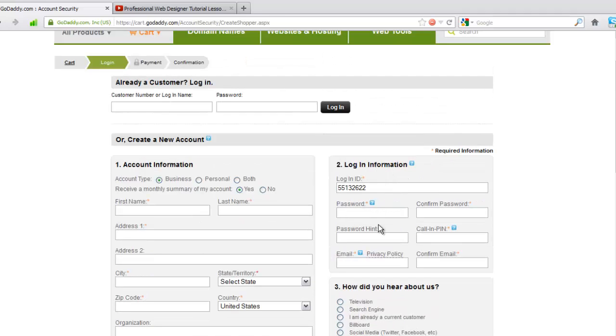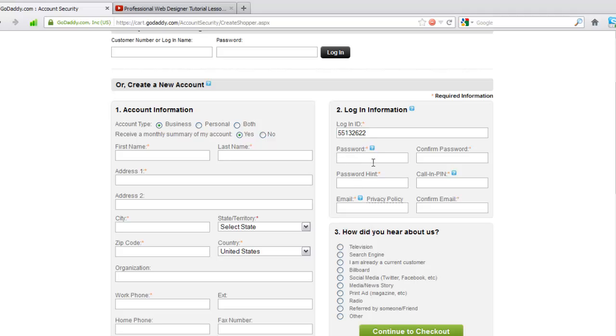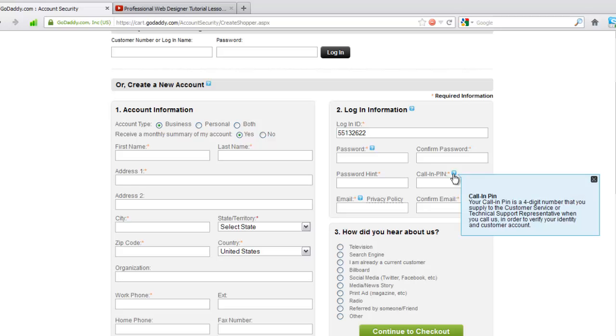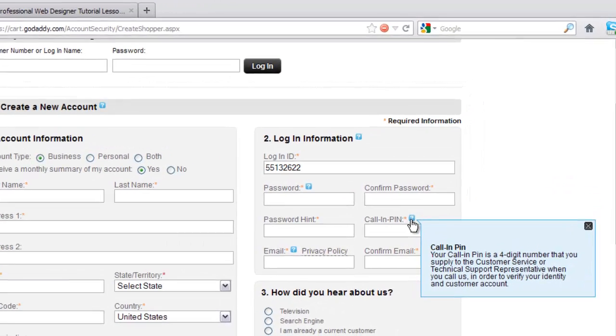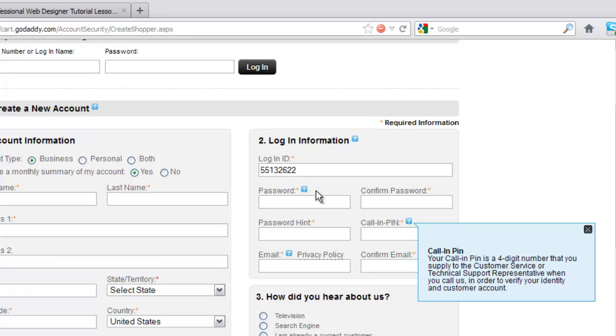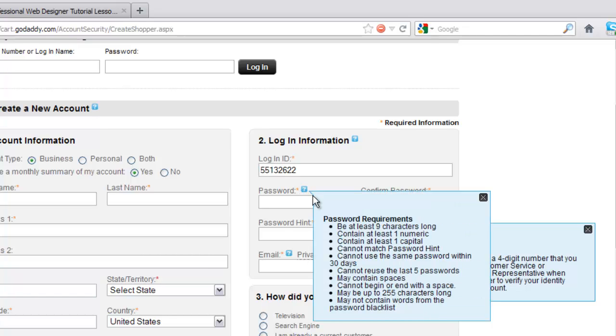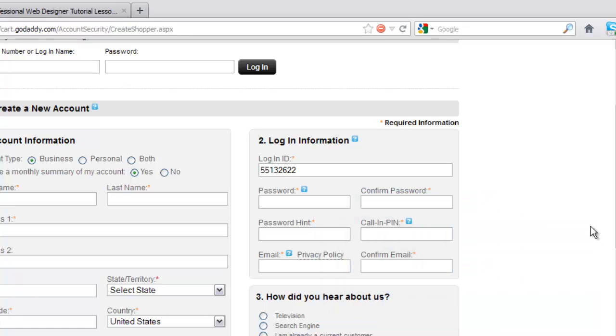You'll fill out your login information to set it to whatever you want it to be. Make sure you write this down somewhere or save it so that you know your call-in PIN. And you can press any of these question marks to get an understanding of what these different things are. So if it says password, you click on the question mark next to it. It's really small, you probably can't see it on my screen, but if you click on any of these question marks, it'll tell you some additional information that will help you understand what you need to enter.